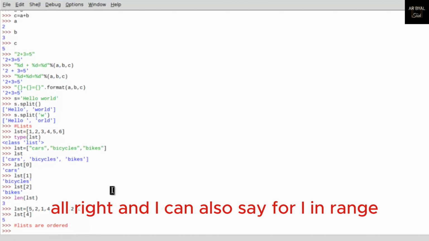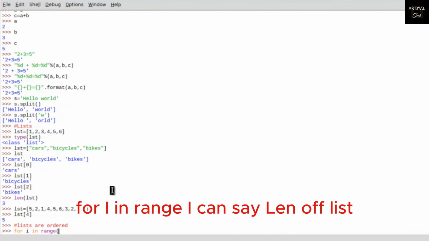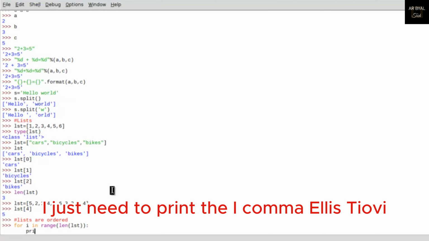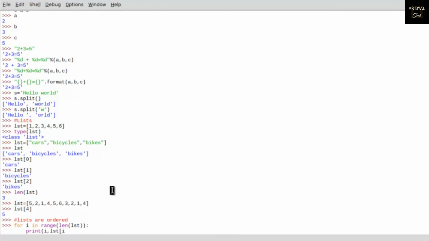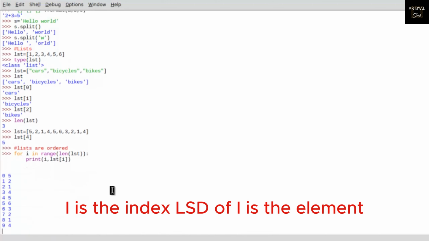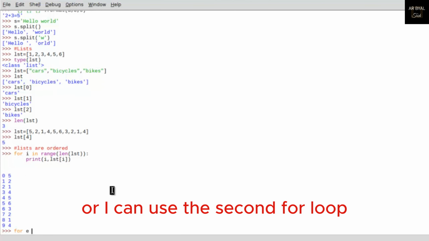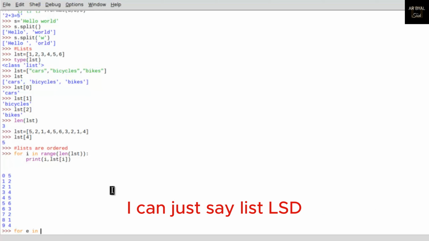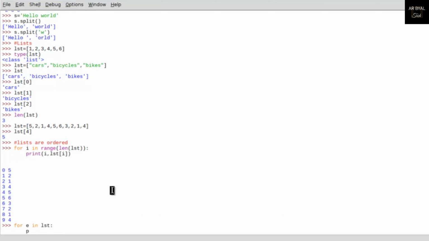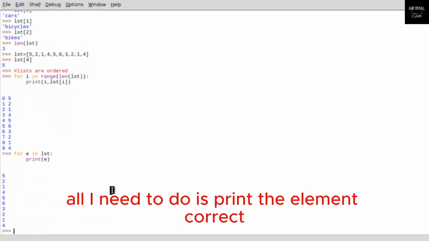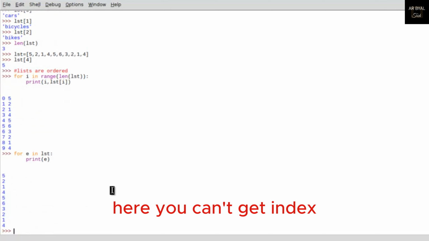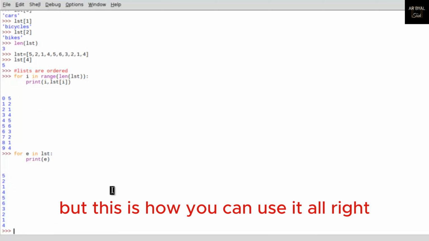And I can also say for i in range, len of list, and print i, comma, LSD of i. i is the index, LSD of i is the element. Or I can use the second for loop, which I told you. Instead of saying range, I can just say for element in LSD, and all I need to do is print the element. Here you can't get the index, but this is how you can use it.